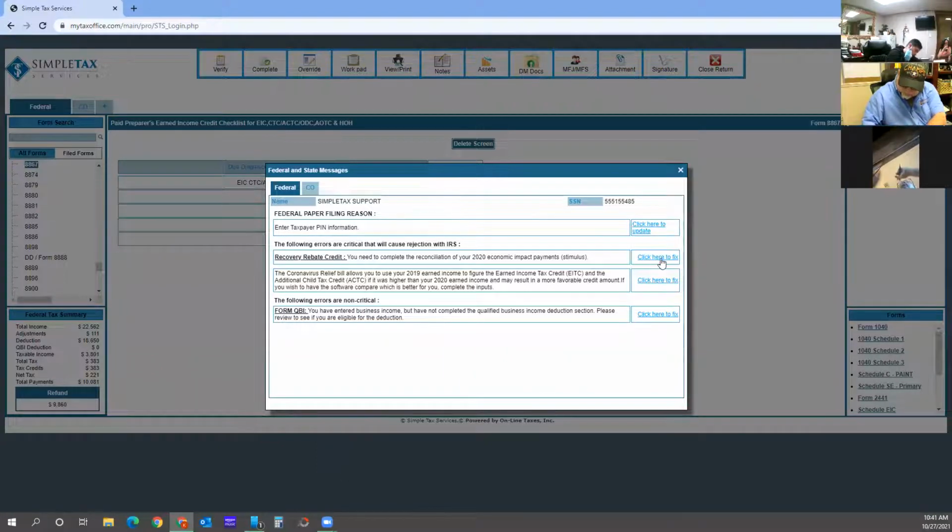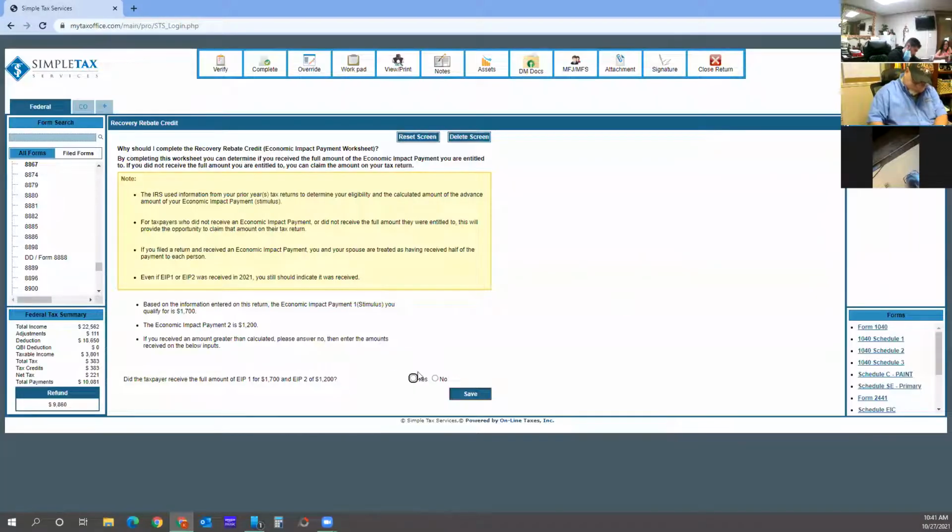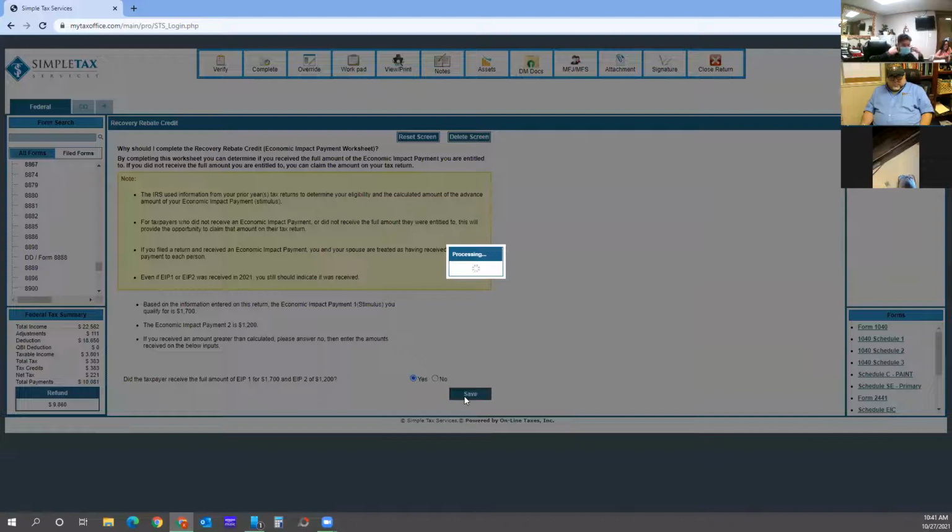All right, so let's go to the recovery rebate credit for the 2020 economic impact payments. In this case, we're just going to say yes, because I don't want to dive into all the complexities of this. So our taxpayer got both the EIP1 and the EIP2. In 2022, you guys will be reconciling the EIP3 payments, okay? So we're going to save here. We're going to verify again.